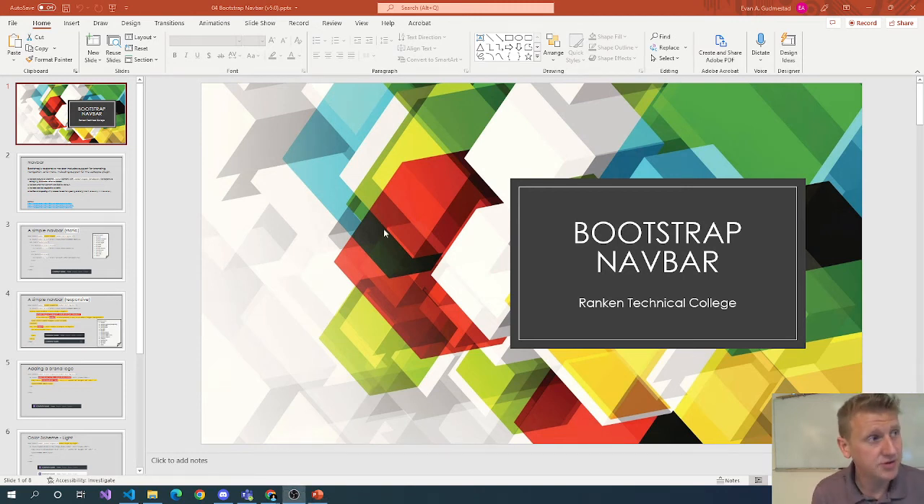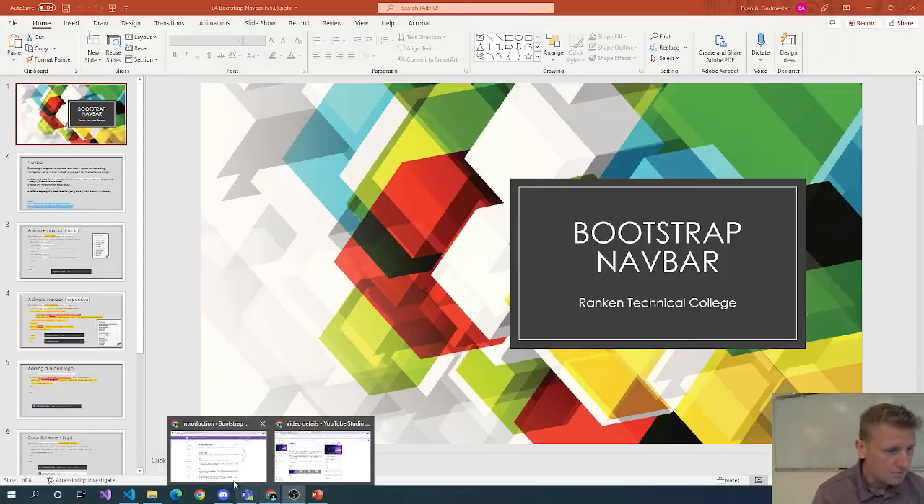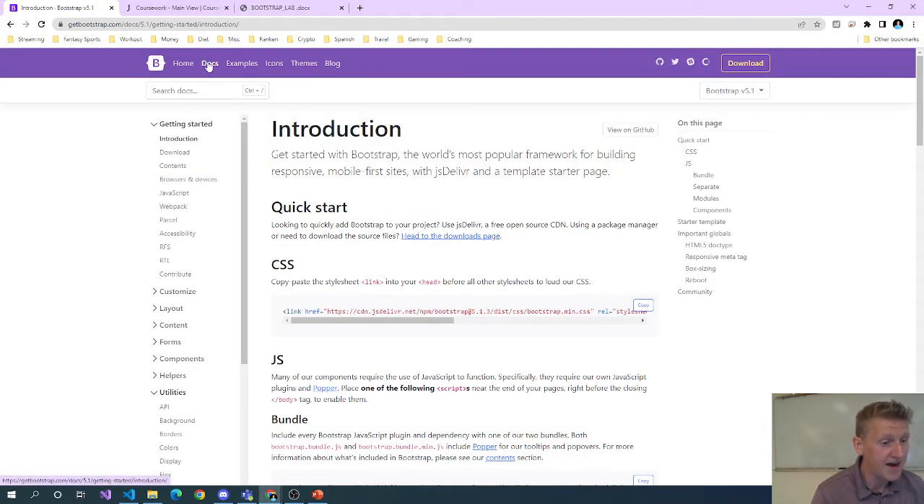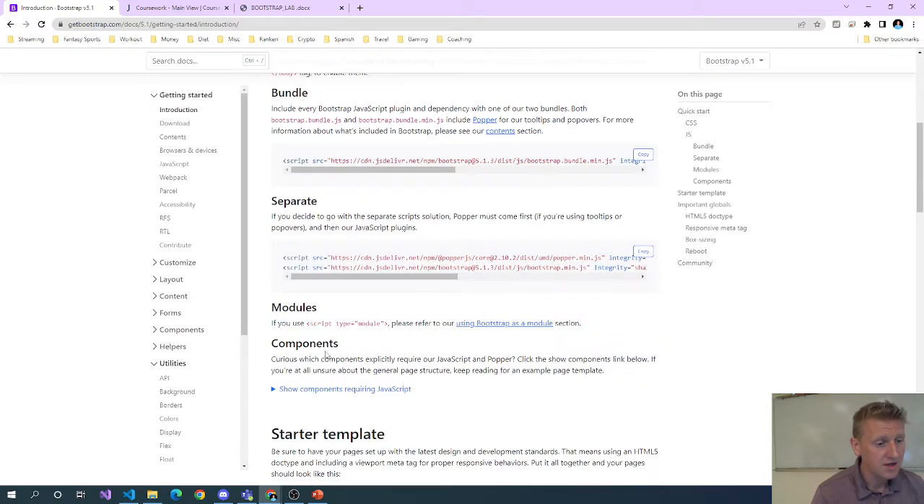Okay, guys, we're going to continue to beat the dead horse with Bootstrap and cover Bootstrap Nav Bars. You're going to find out pretty quickly that there are a lot of classes in Bootstrap Nav Bar, and so we're going to begin to get familiar with these.